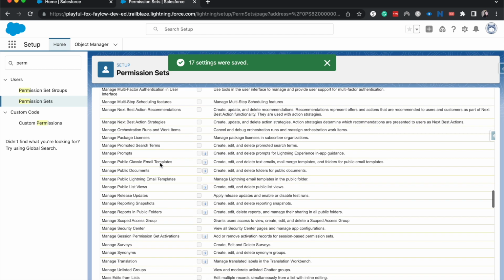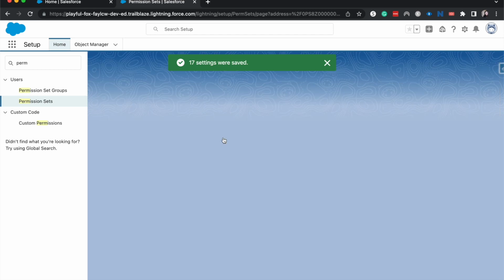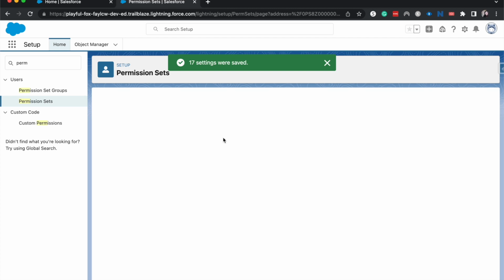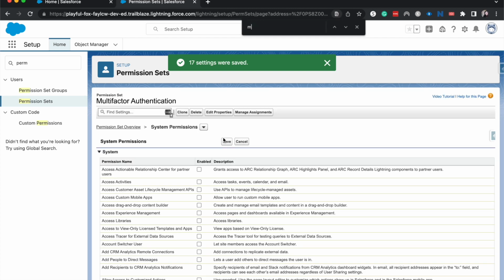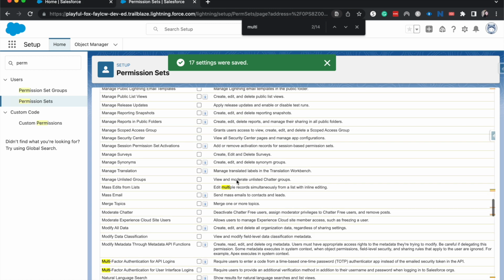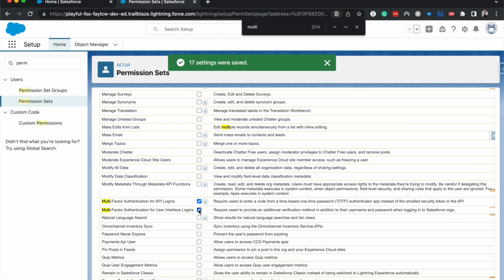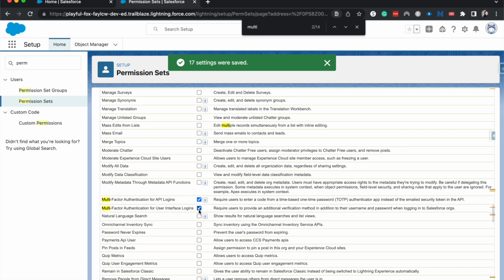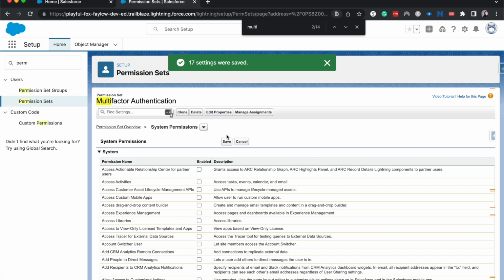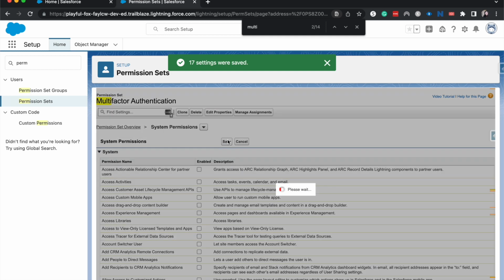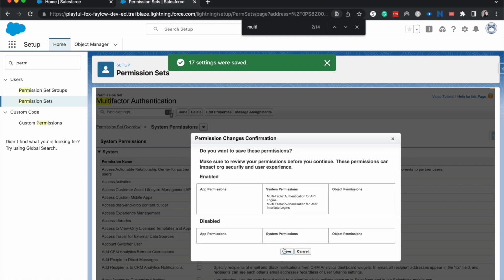All right, I am going to go up, hit edit here, Command F for multi-factor. Okay, we're going to go down to multi-factor authentication for API logins and also for user interface logins. All right, so now that that is done, I am going to scroll up and hit save. And save again.